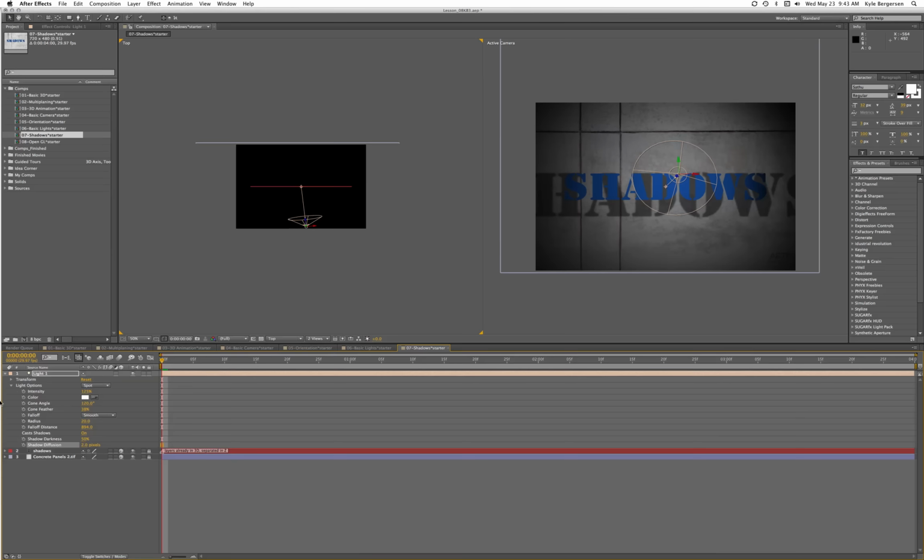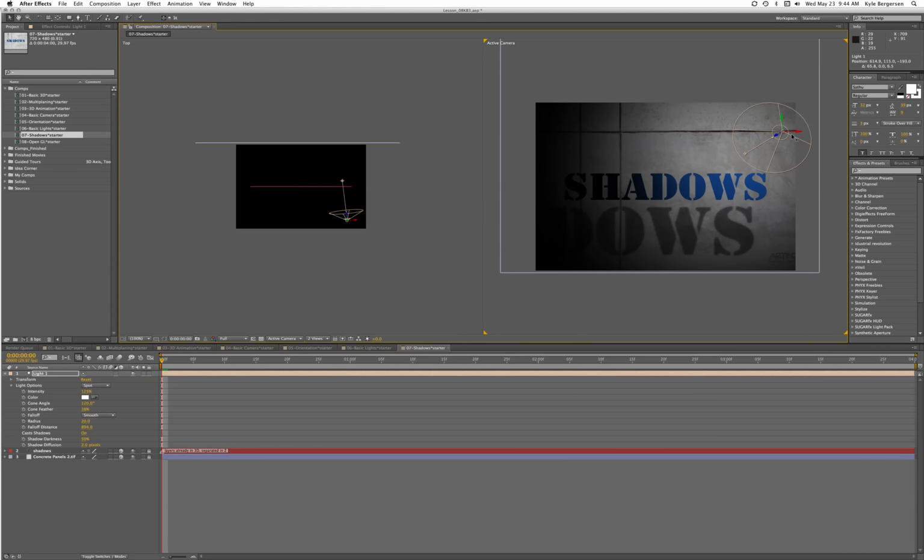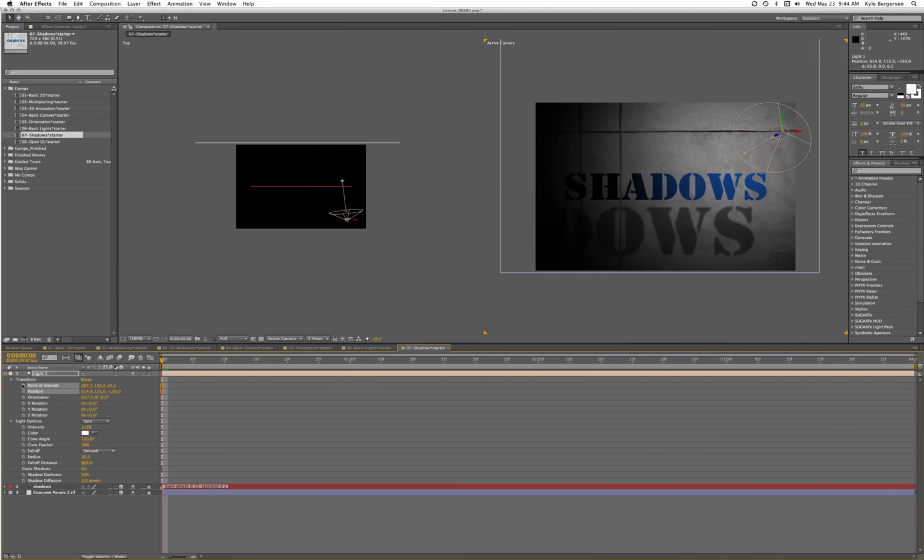And so now what we want to do is keyframe the light so that we can see the shadow moving in a very cool way. So let's move our light to the left and up, and we will keyframe that position. And then we will come down.